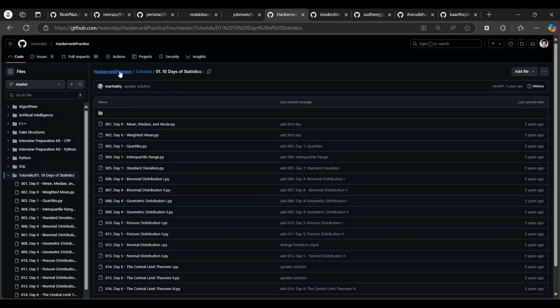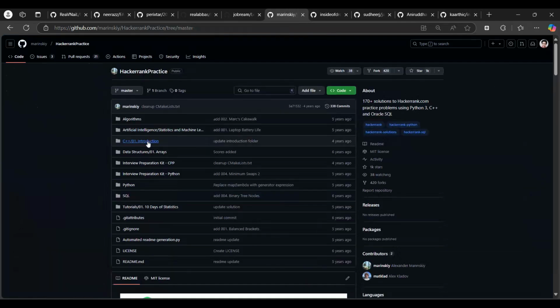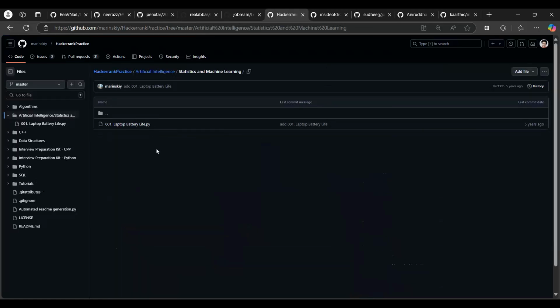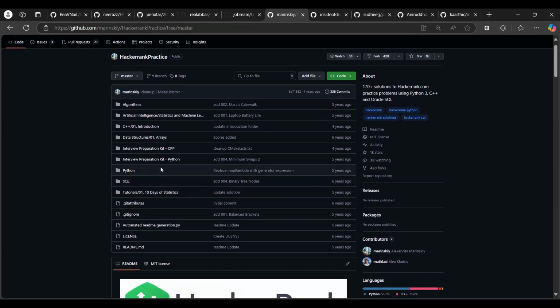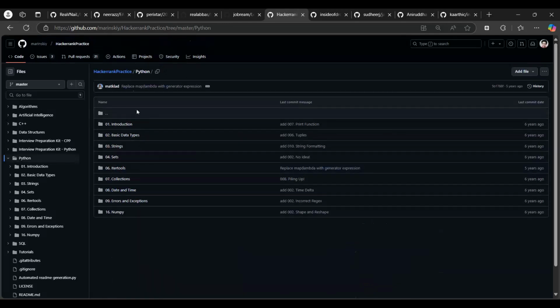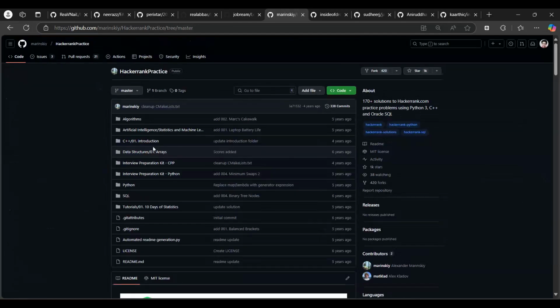So make use of this if you're using HackerRank, right? Then artificial intelligence and statistics, something I guess present in HackerRank, I don't know, but you can practice from here also, right? Then of course Python, SQL, whatever is present in HackerRank, all the solutions they have listed here. So you get the idea, right? You can get the solutions from here, practice, learn, and of course it will be helpful for you to build your problem solving skills, right?